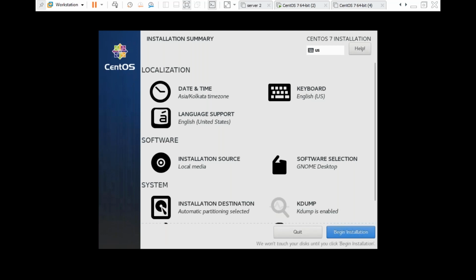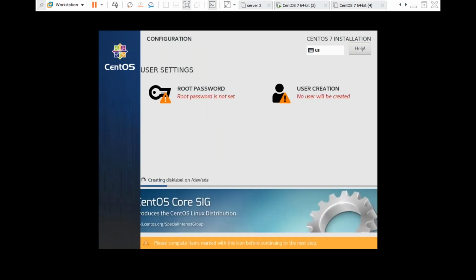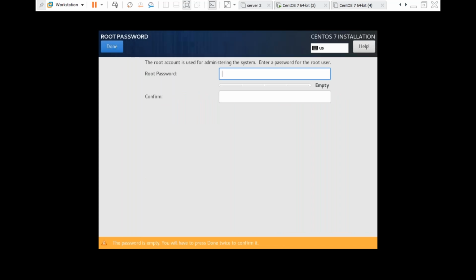Then select begin installation. When we install the Linux operating system, an account is created by default. That account we call the root account. Root is the administrator login name. So we need to create the password for the root user. I am giving the password as Red Hat.